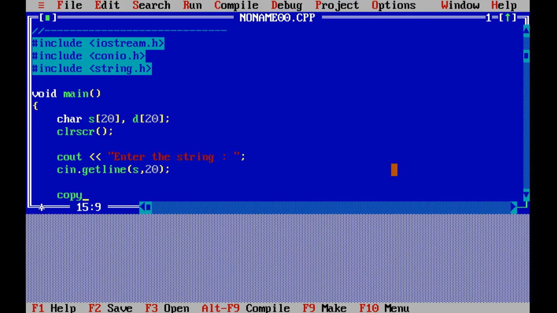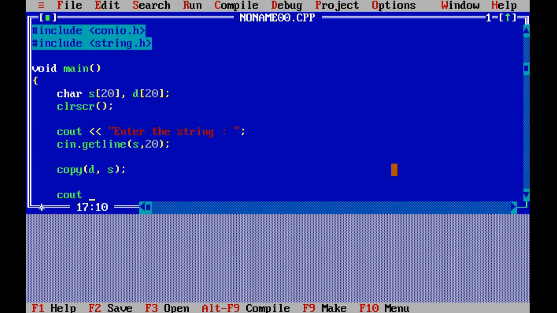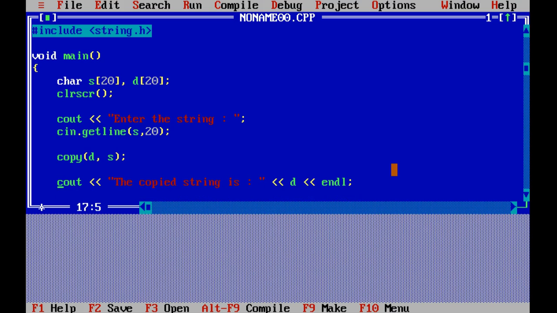Okay, copy, destination, source. So copy to the destination from the source. And then naturally, to display that it has been copied, the copied string is its destination. Okay, and endl. Now getch.